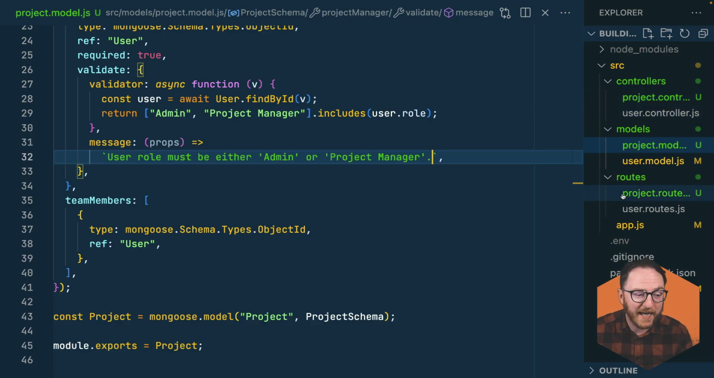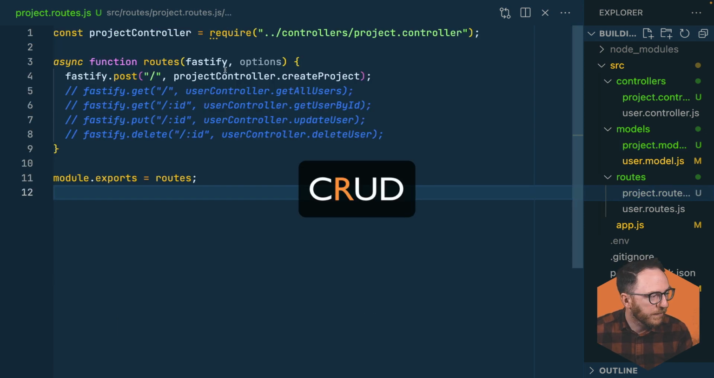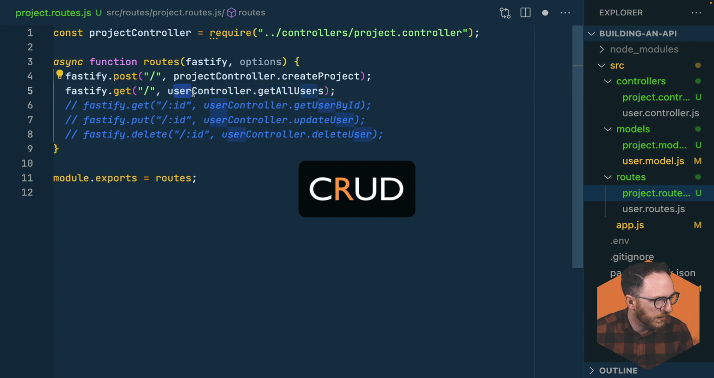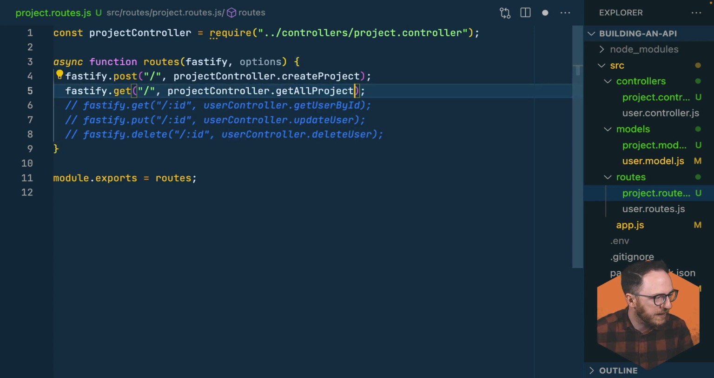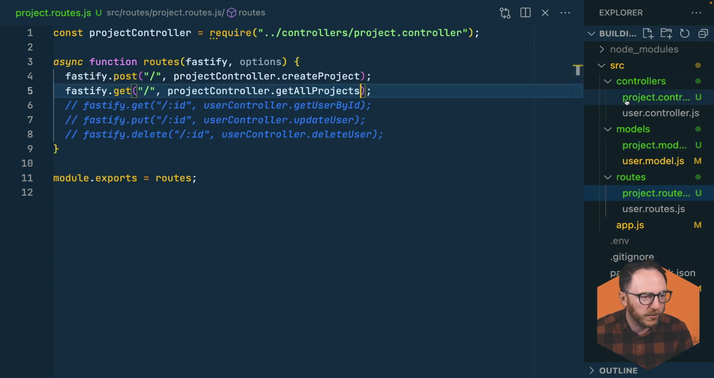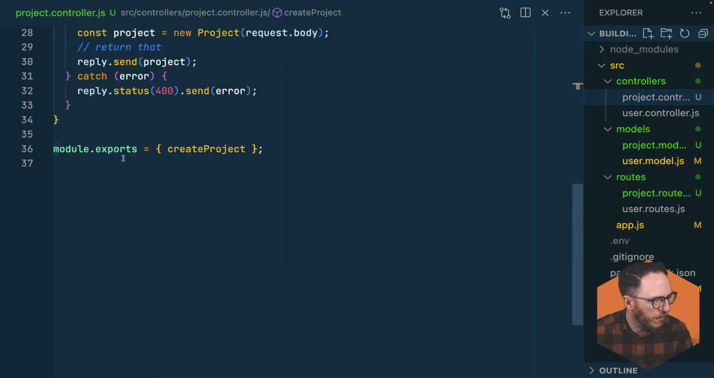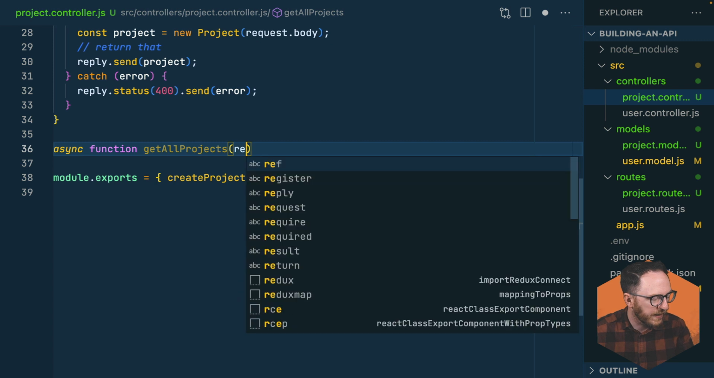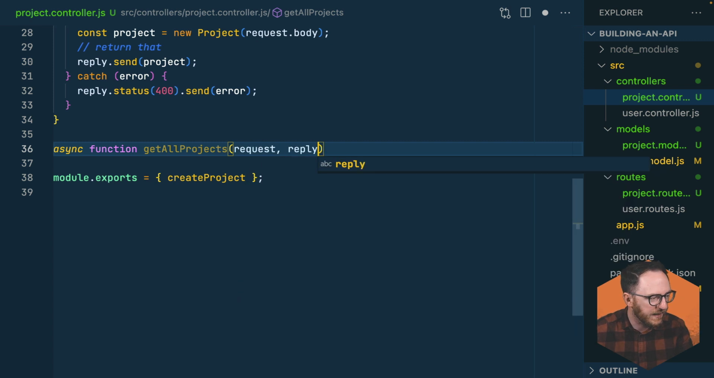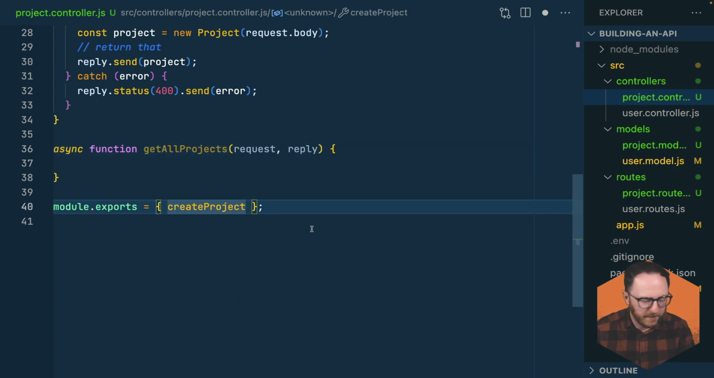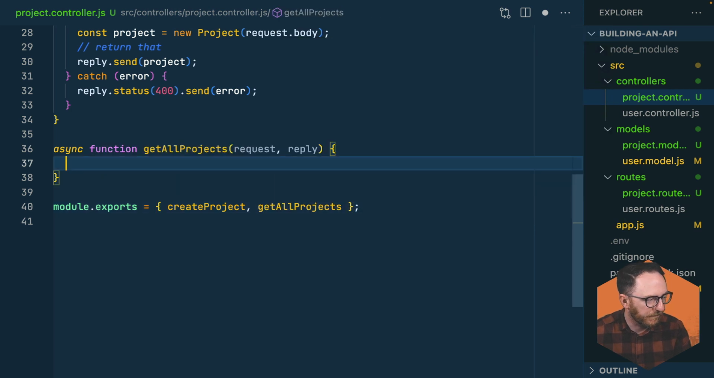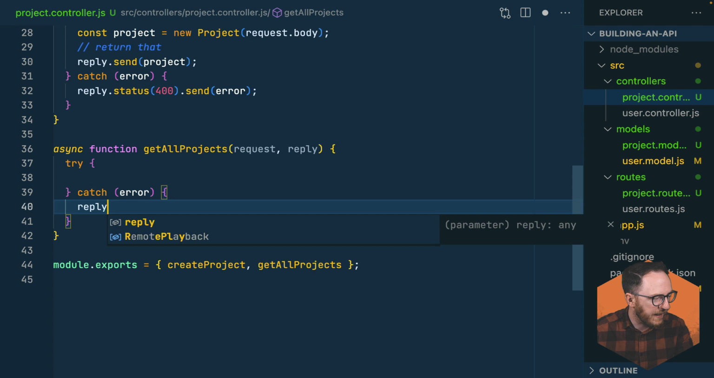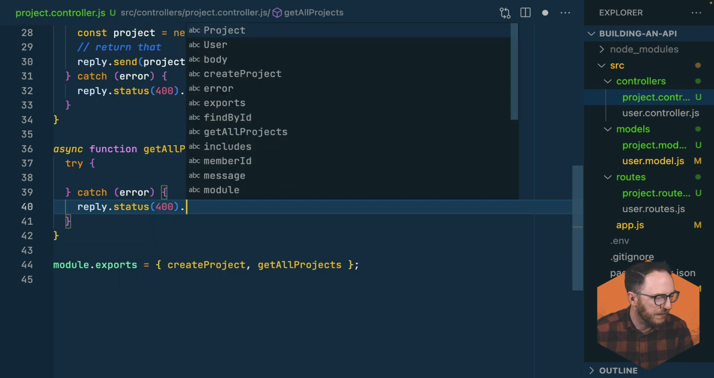We now need to add in our read and our update. So for read, we want to be able to get all projects. So project controller, get all projects. And we need to go back into our controllers to be able to get that. So we'll create an async function, get all projects, which again are going to receive the request and the reply. And we're going to export it at the bottom. So get all projects. So it's going to be another try catch. And if there's an error, we will reply with a status of 400 and we'll send the error.